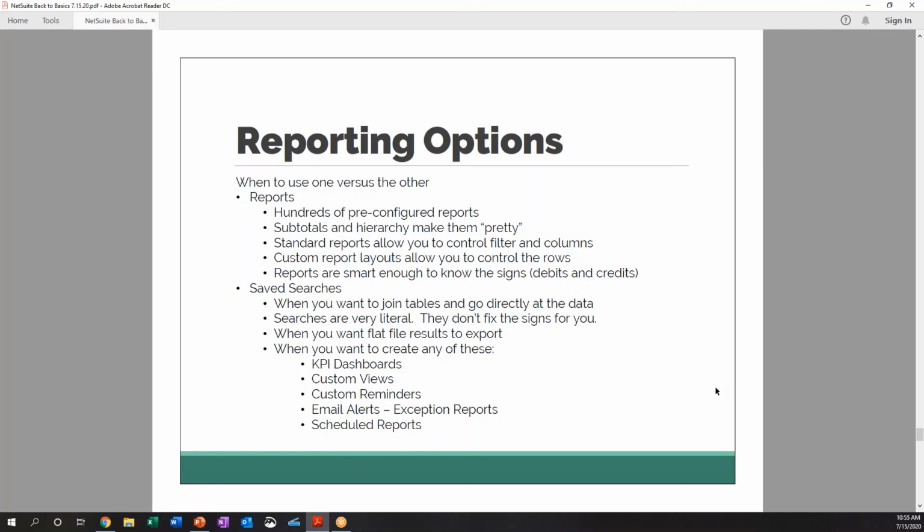You can also, with custom report layouts, control the rows. I'm going to get into NetSuite to show you that one, because it isn't used as often, but it's very powerful. Reports are smart enough to know the native sign of an account for debits and credits, so reports will always look right when you're running a financial report. It's always going to have your debits and credits right.